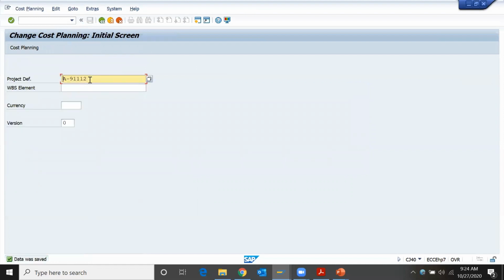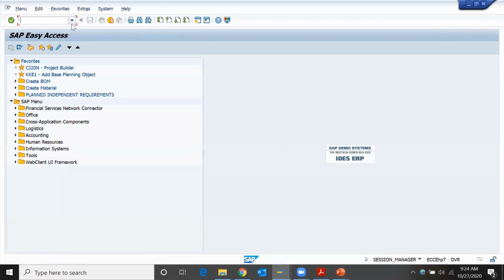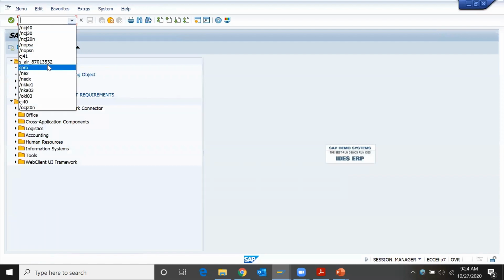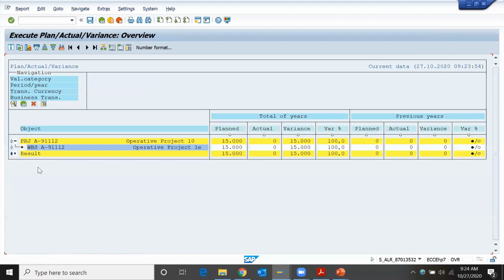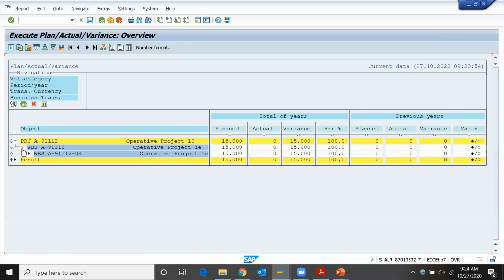So for this project, my plan cost is getting hit, right? Yes. I'll open that report, 8701353532. Classical drill down, execute. So 15,000 is my plan cost, correct? Yes. Go down. At the 04 WBS level, I have plan cost which is 15,000. Planned actual cost is 0.